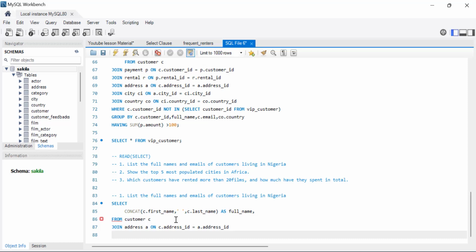Now, the next one is I will join again. Then I want to bring out the city. I'll use CI as an alias for it, on the address. That's city underscore ID equals city underscore ID.